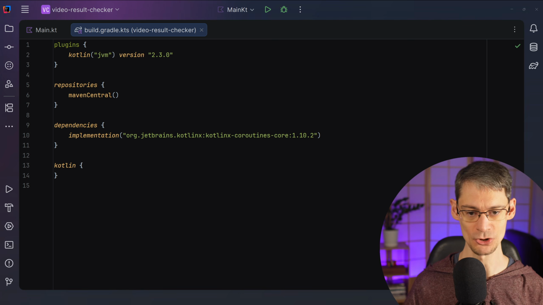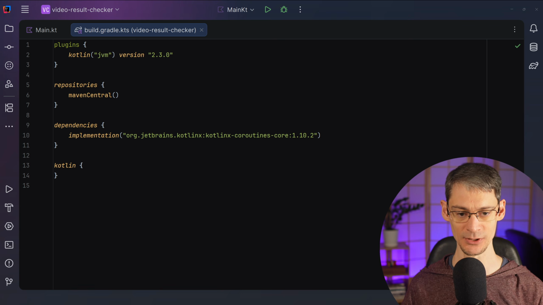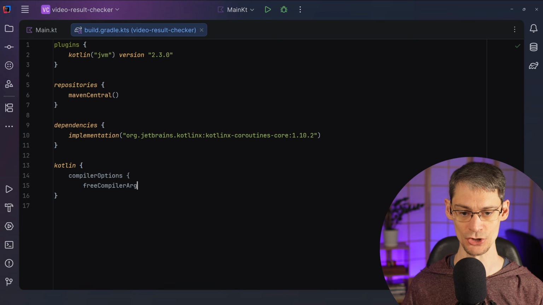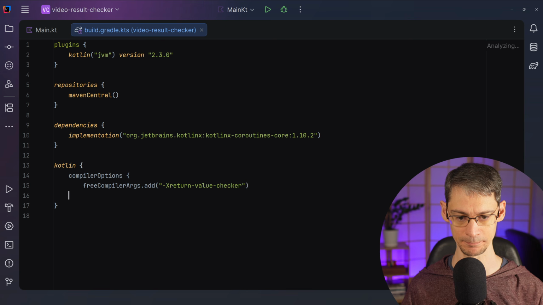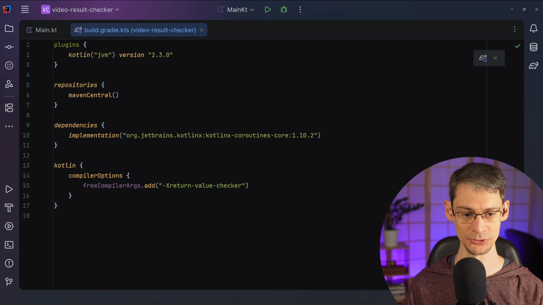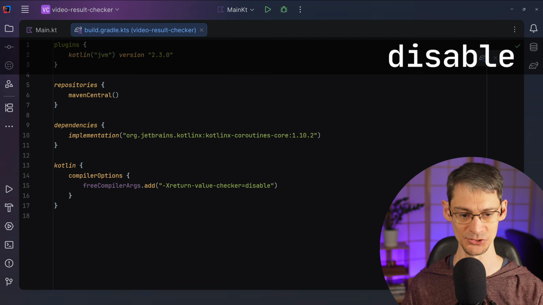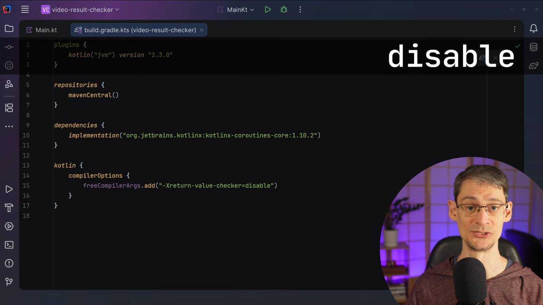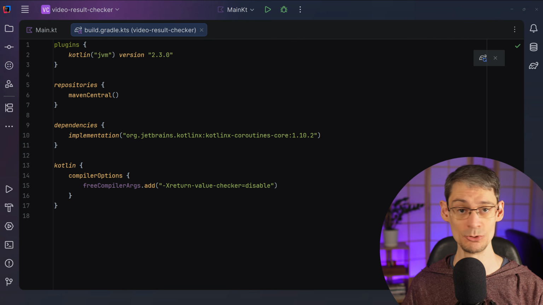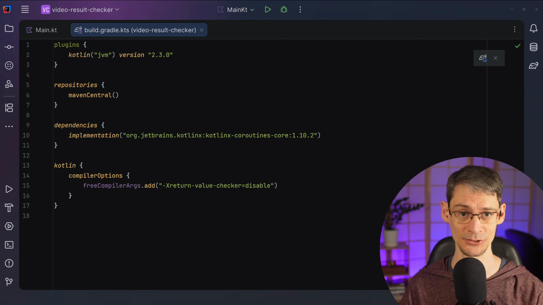So to start using this feature, you'll need to add a compiler argument named return value checker. You can do it like this. And this one's got 3 modes to choose from, and for now the default is one named disable, like this. And with this mode, Kotlin's not going to make sure that you use any values that are returned from functions. So it's the same behavior as we've had in Kotlin so far.